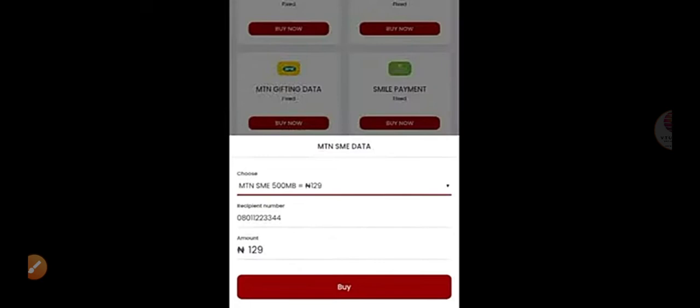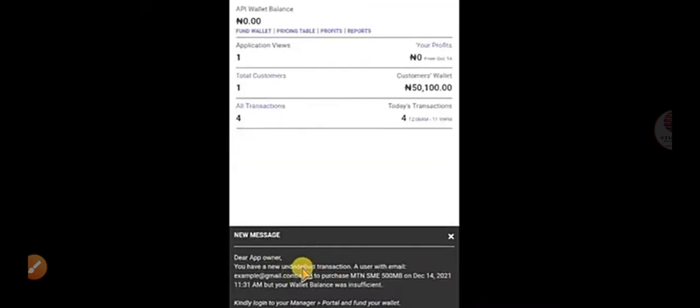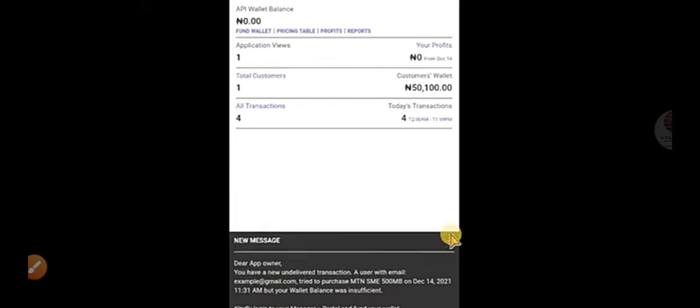Now this message is because you can see you have a new undelivered transaction: a user with this email address tried to purchase MTN SME 500 MB on this date, but your API balance was insufficient. It tells you about the failure we experienced at this time. It will have been delivered to my email, and to the manager's email as well. Now let us assume you sell that 500 MB for 129 naira, and you get 3% of it. The money will reflect here. Then you click on this place.